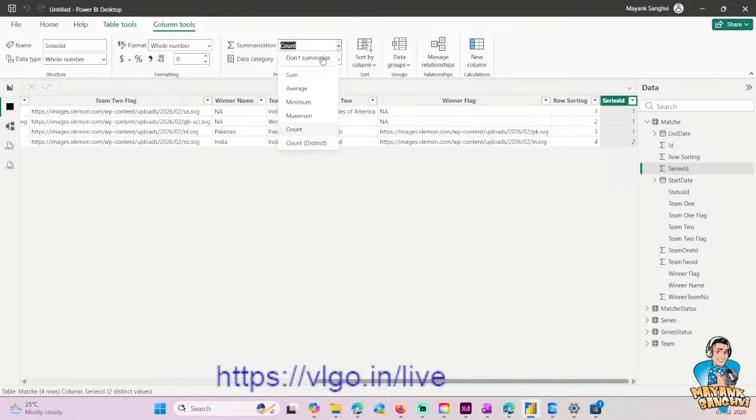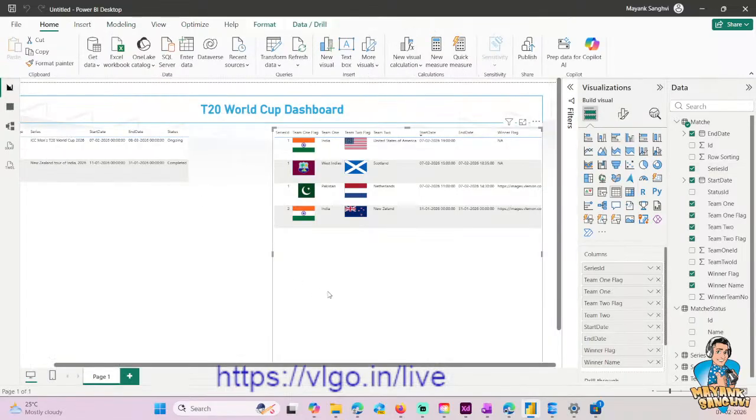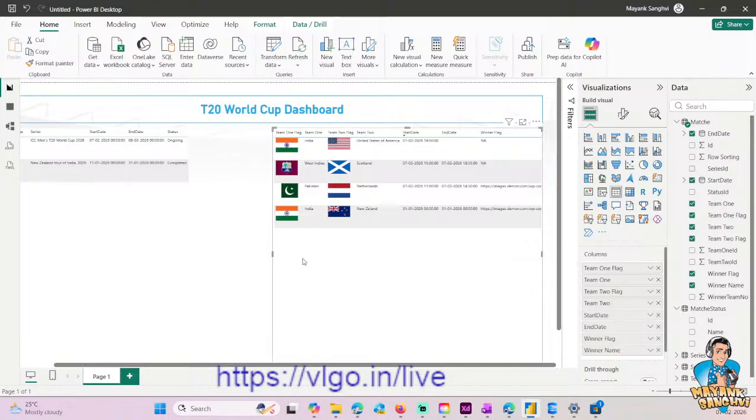It's definitely an ID, so by default I don't want to summarize it. Or you can say I need to summarize it, I need to say number of matches, number of series. So definitely you are correct. So we need to fix that. By default we don't want to summarize. If required, we can manually change the aggregation for your column.